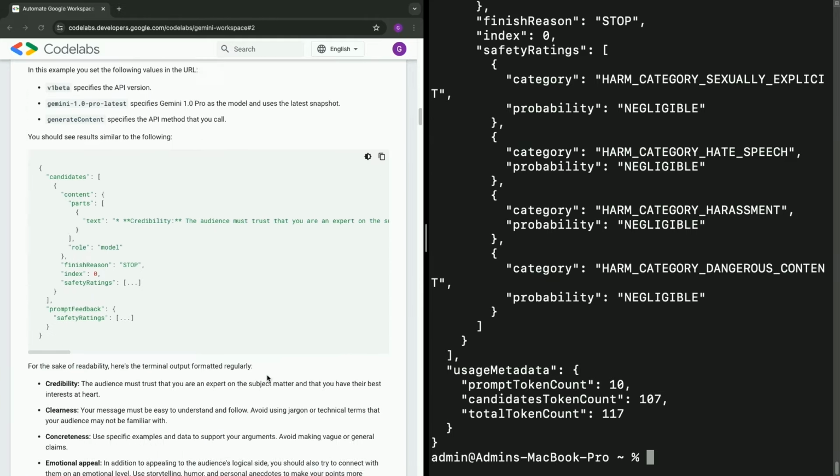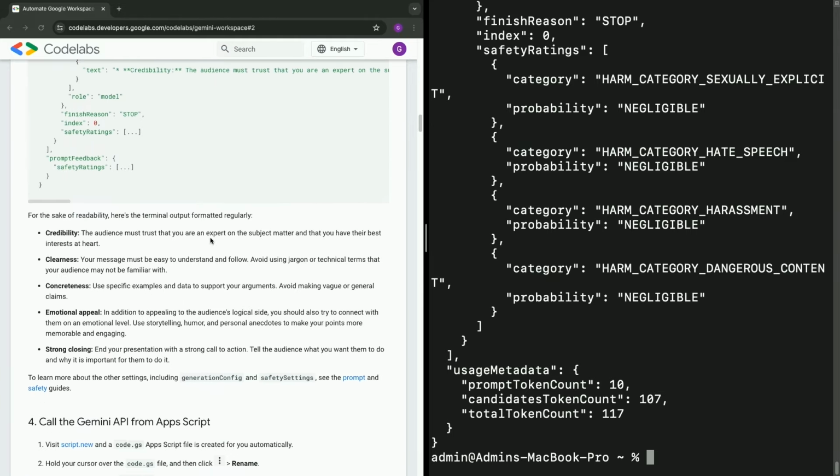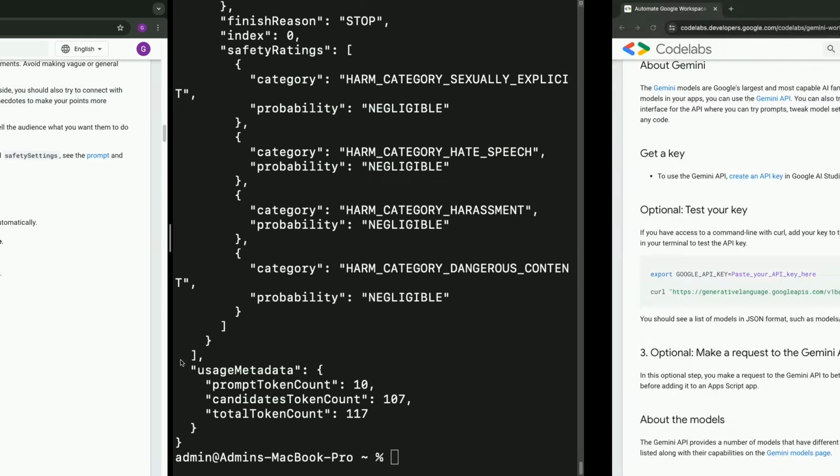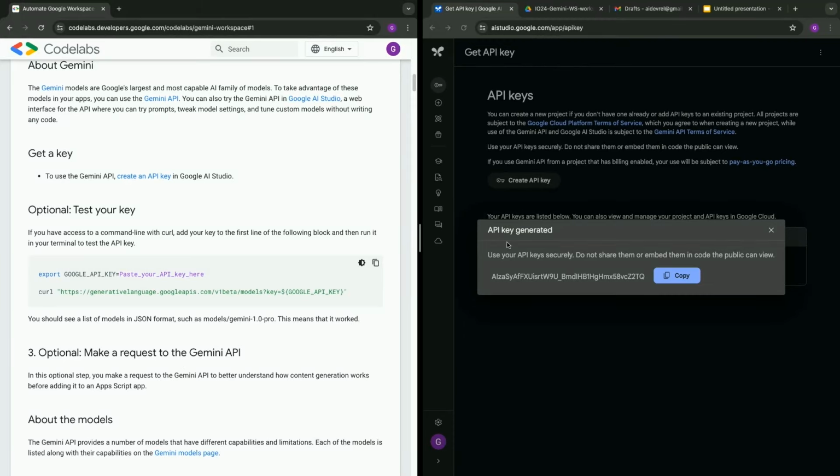But for a test, this is done. We know this works. If you want to see what the response looked like formatted in rich text, that's it here. But now we're going to switch across to Appscript.